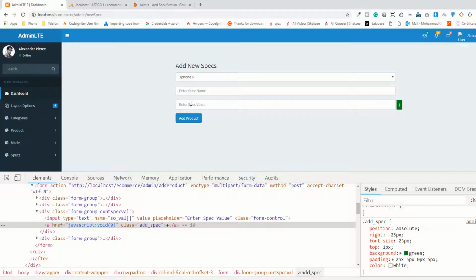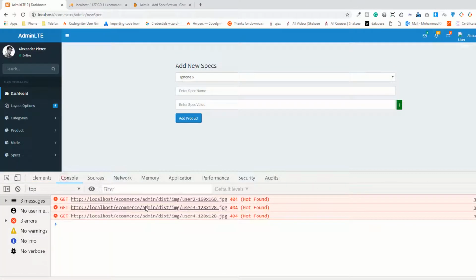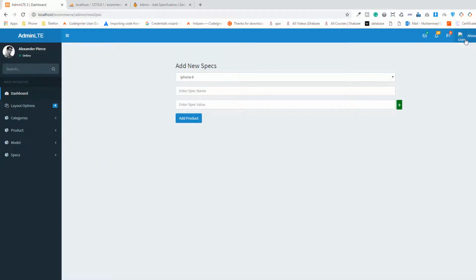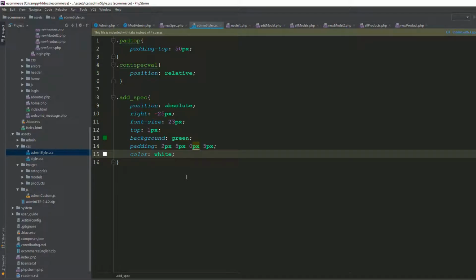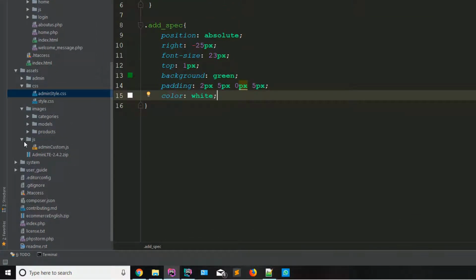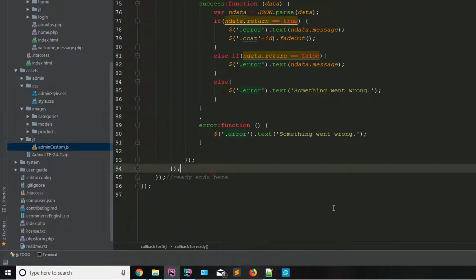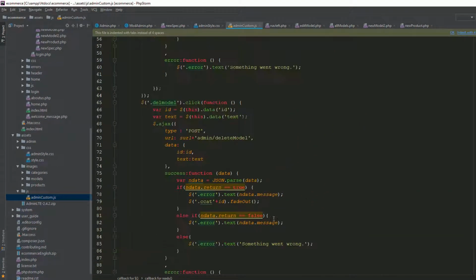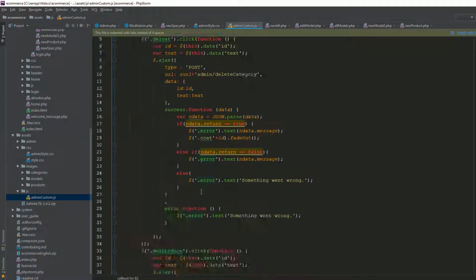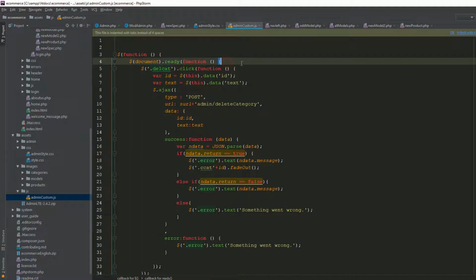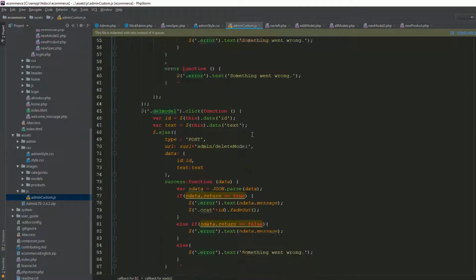So how can you do that? First of all, open your jQuery. So in the console you are getting the 3 JPEG error because it's not finding the images 1, 2, and third is okay. Leave it. So now open the JS. So this is the admin.js, and I'm saying you are the ready here. So as you can see, you are starting the ready method, and you are closing the ready here.